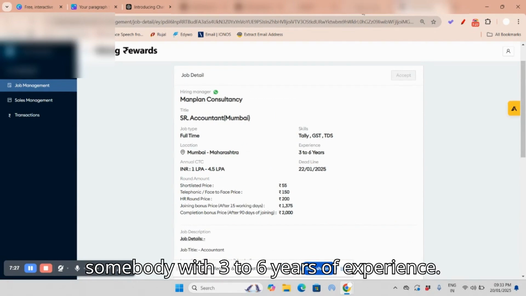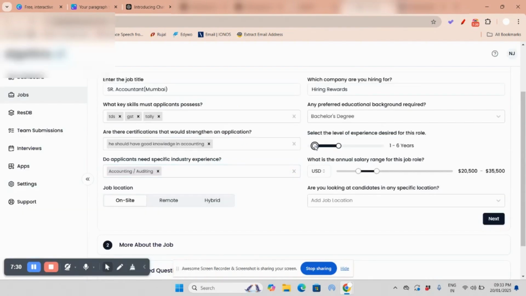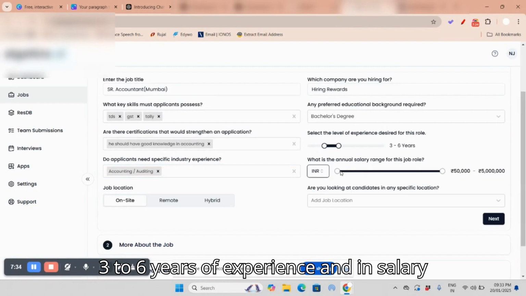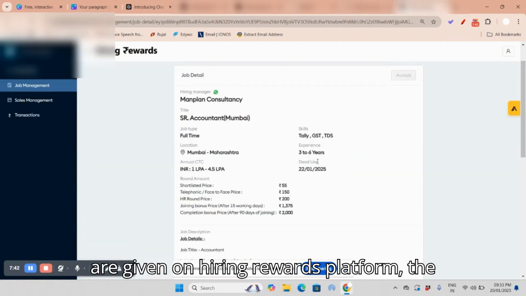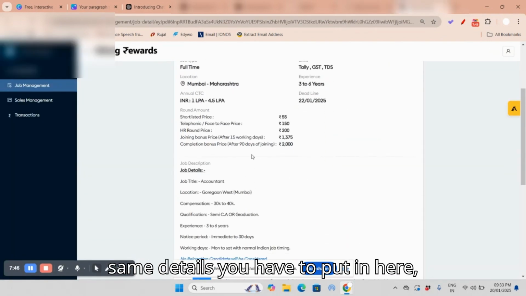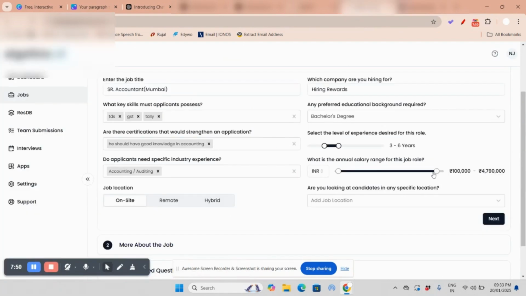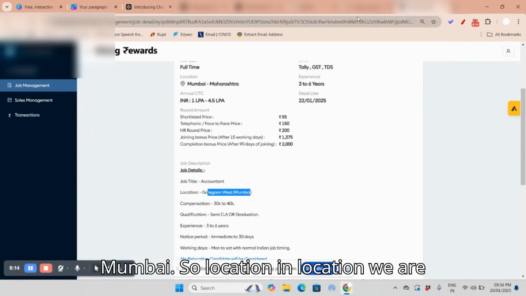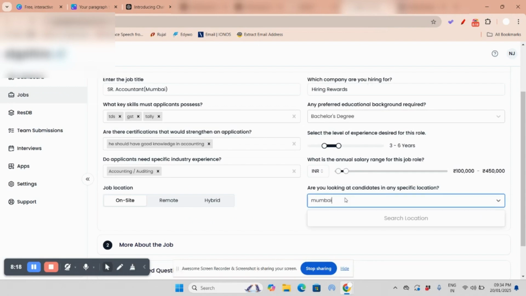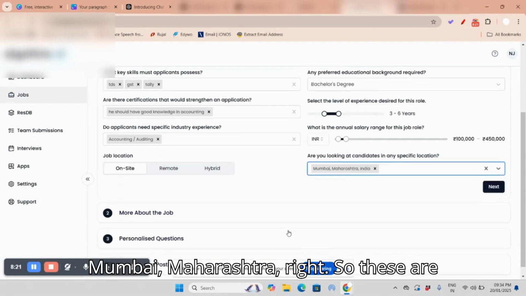Now let's look at the experience level with what they're looking for. So they're looking for somebody with 3 to 6 years of experience, right? So 3 to 6 years of experience, and in salary wise, they're looking for somebody from 1 lakh. So as it is, whatever details are given on hiring rewards platform, the same details you have to put in here, right? 4.5 lakhs. Right? So 4.5 in any location. So let's have a look at the location. Goregaon West, Mumbai. So location, we are going to mention Mumbai, Maharashtra. Right?